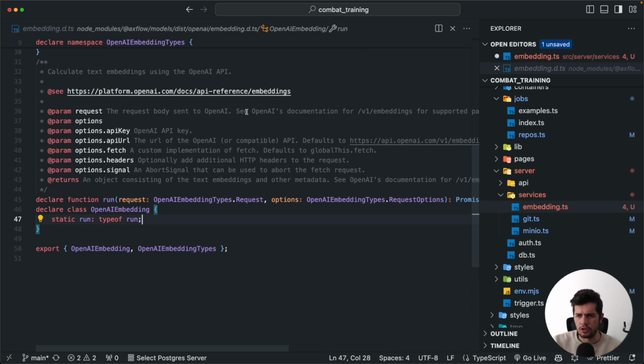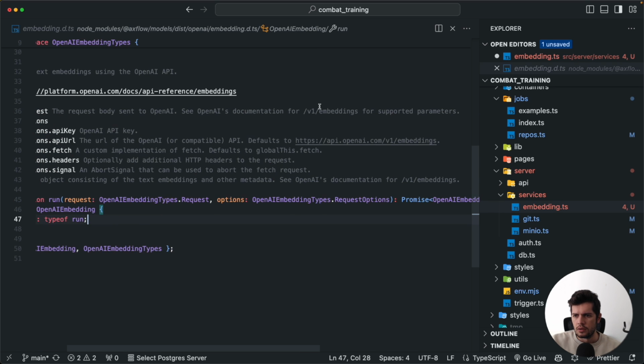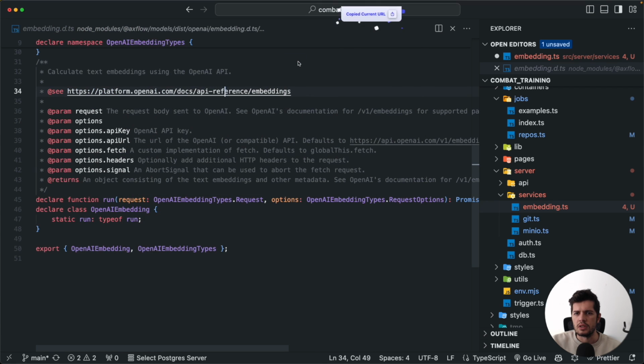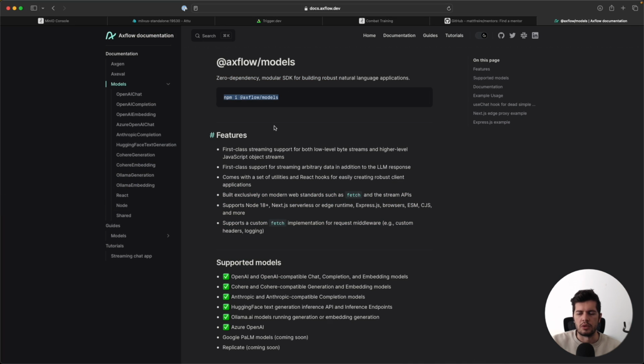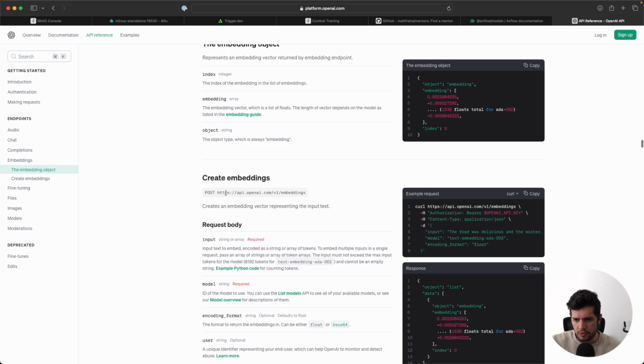So the body's sent to OpenAI. This is going to take in... So we need to see OpenAI's documentation for V1 embedding. So let's just open this and I'll copy this link. And then we come over here and take a look at this. So the embedding object, index, this is, okay, create embeddings.